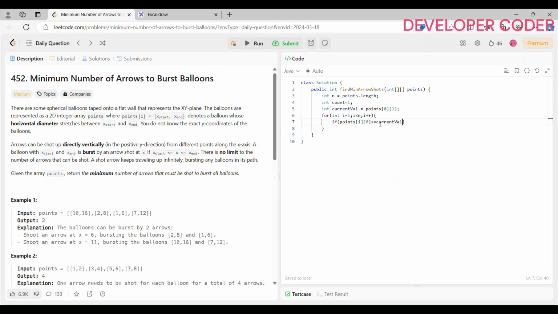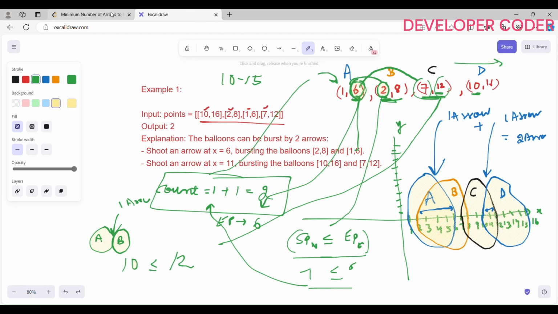So let's do this. If points[i][0] is greater than the current value, then I just have to increment the count. Otherwise we have to skip, but now I have changed the condition. If it is greater than the current value, then we are incrementing the count. Right now this is not incremented, so I don't need to do anything.